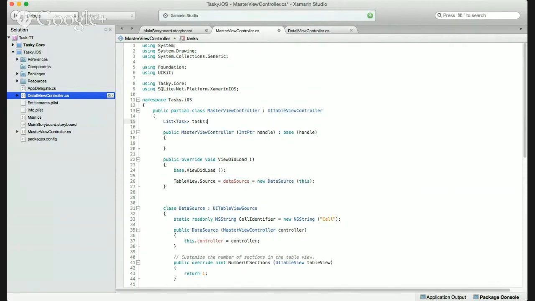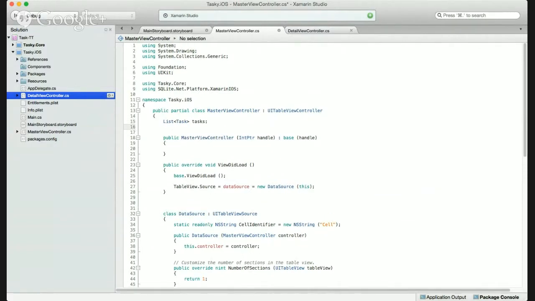So we're going to need a list of tasks, and we're going to need our reference to instantiate our API to our shared project. And using a little bit of dependency injection, we're going to pass our platform-specific instance of SQLite to the core.